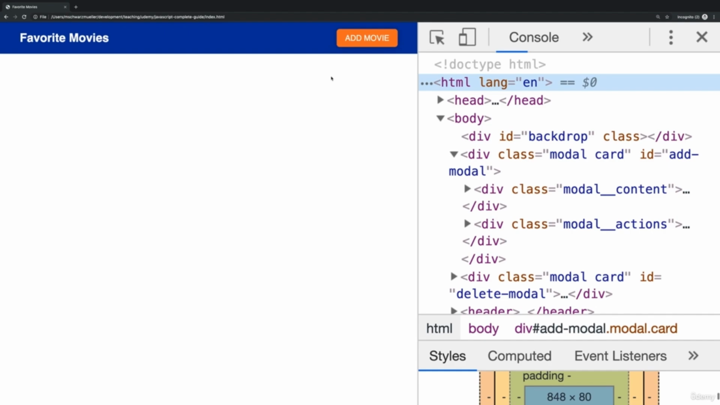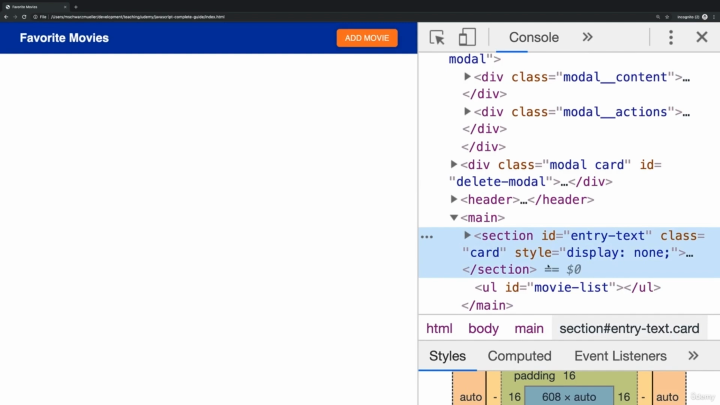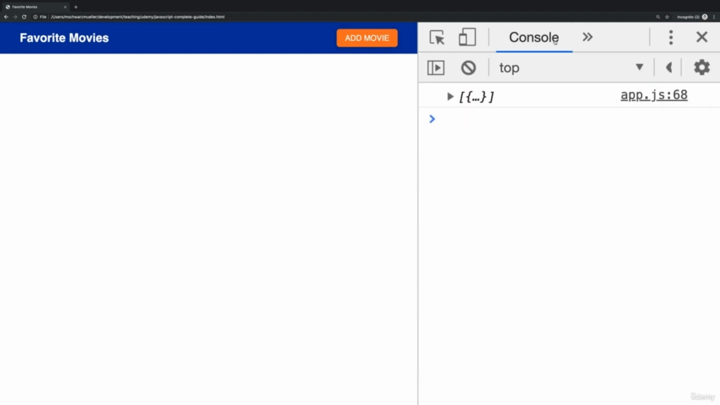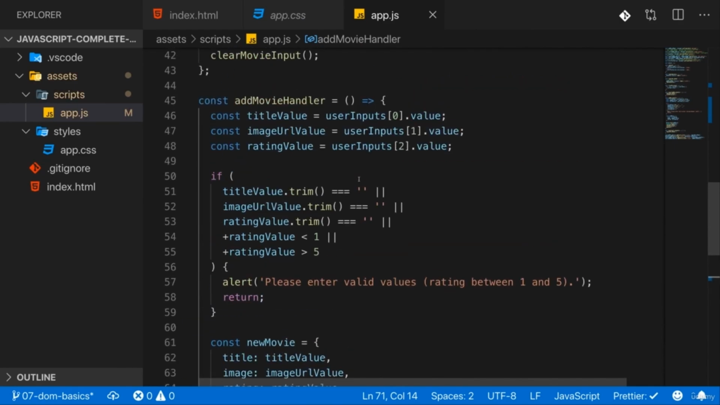It's not technically gone. If we have a look at the elements, we see at the bottom in main, it's still there in the DOM, but I added this inline style. So that's working. Now let's also make sure we add the movie element to the screen so that we can see a list of movies.